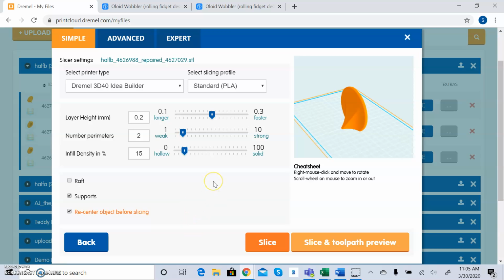The things you need to worry about in simple, again, we are using the 3D40, so that is default selected for us. We don't need to change that. We are using PLA. We will never use anything else other than PLA. Notice that the only options here are PLA. We have the standard. I don't think we're going to have like draft or best. We're just going to keep it standard.